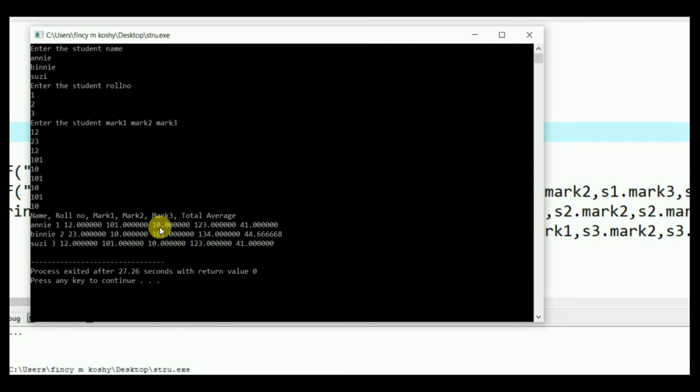Mark 1 of the 3 students, mark 2 of the 3 students, mark 3 of the 3 students. Then you have got the sum. Okay, then you have got the average. So the program is correct. So this is how you use it.